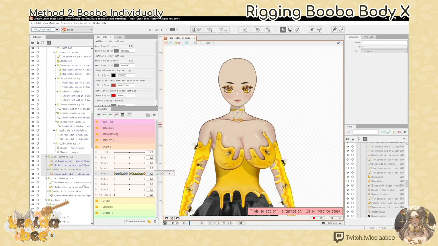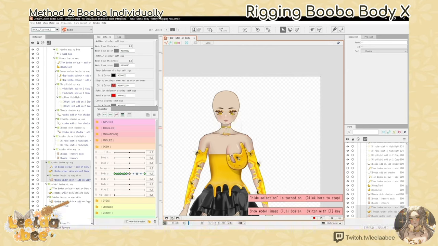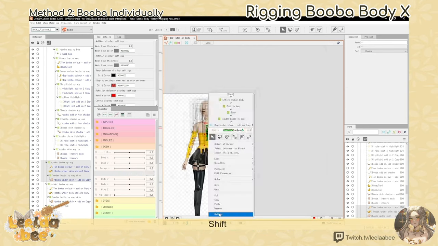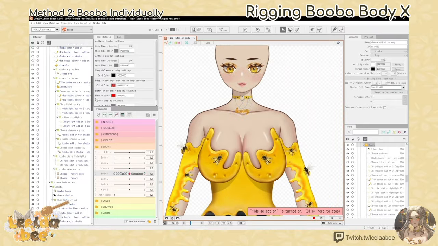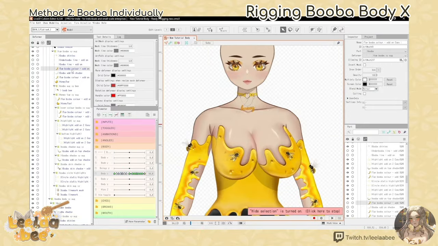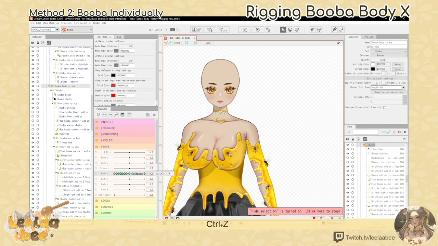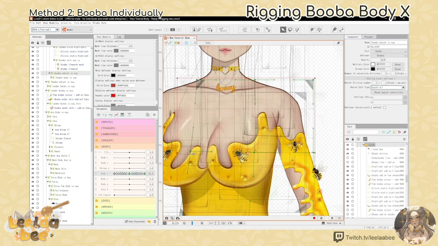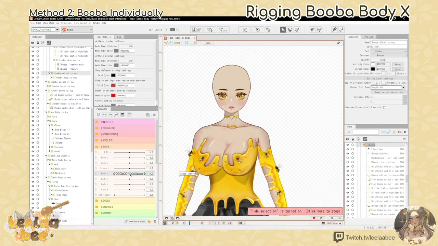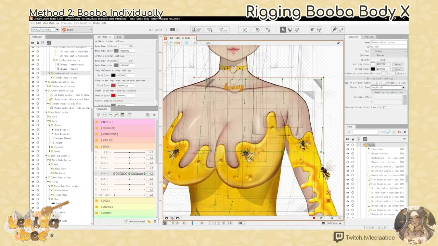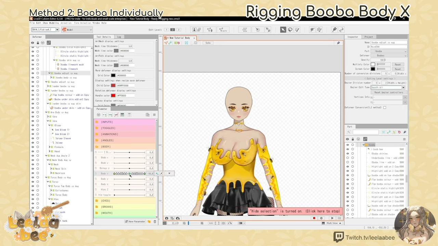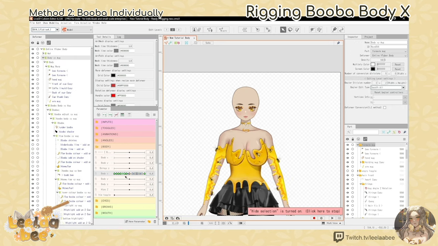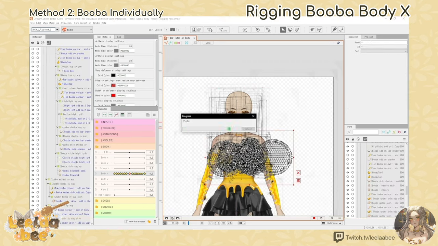I also just copy and paste the entire booba I rigged and flip it horizontally. Make sure you also reflect those parameters, like we did with the eyes. This means you don't need to rig both, just one, and then copy and paste it. When looking sideways, the booba that is facing away from us will be a lower draw order compared to the booba closest to us. This gives the overlapping effect, which changes between keyforms.